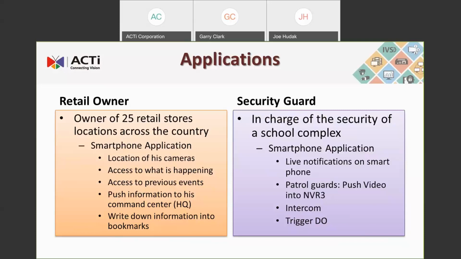If you're a security staff, or maybe you work for a dispatch center, private security, police, law enforcement, doesn't matter.